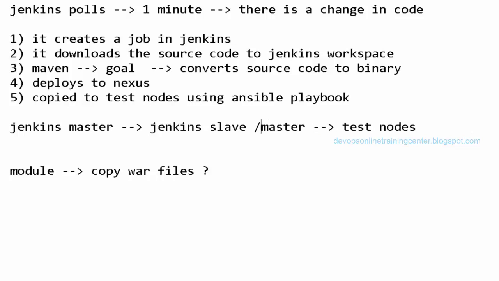Santosh, after the Maven build, the WAR files are going to be copied to the Nexus repository, right? Right. Yes. After the Maven build, it will be deployed to the Nexus repository. Right. So we want to copy the WAR files to test nodes from the Jenkins slave.